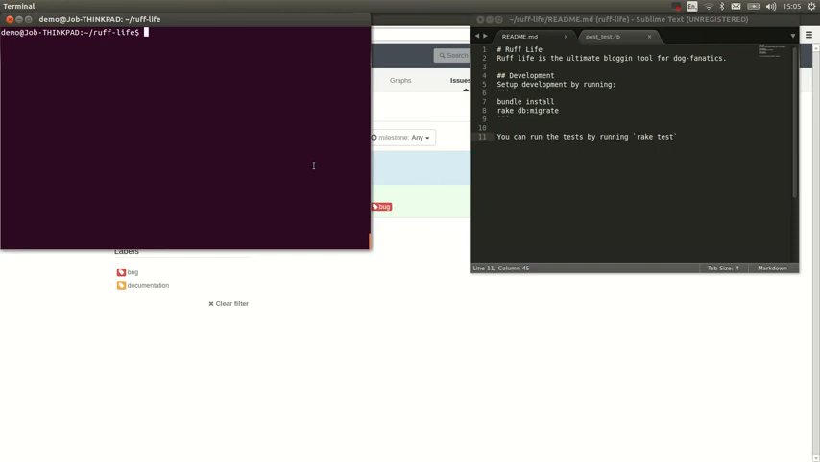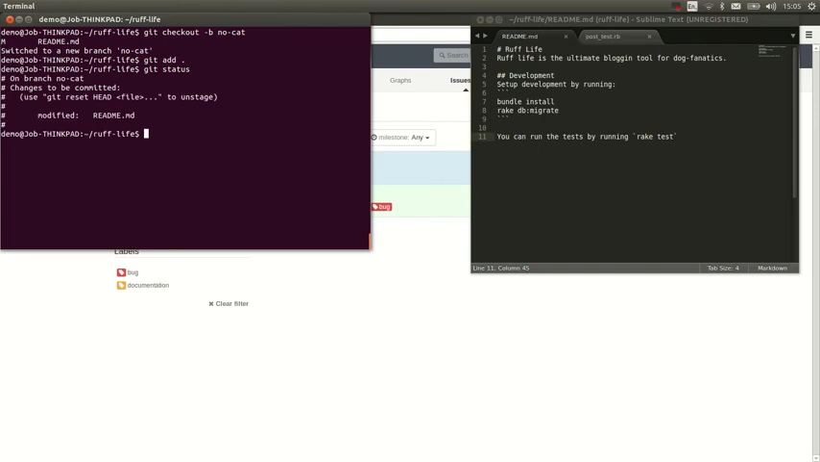So we start by doing git checkout -b for a new branch, and let's give it a name, no cat. Now I want to add my changes to the branch. Git add. I can check it. And now I want to commit this. So we say git commit -m for the message, remove cat.